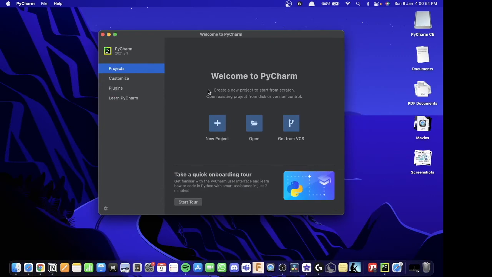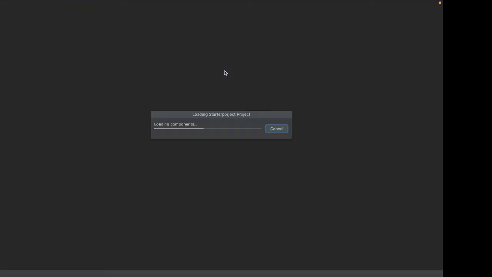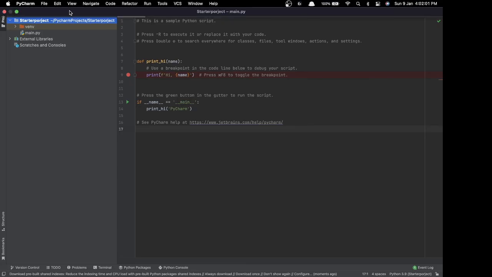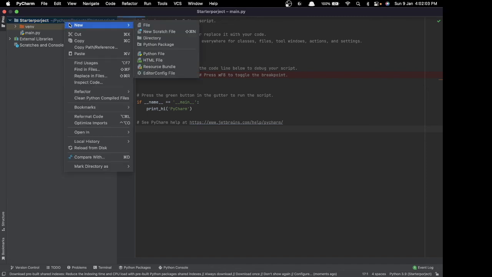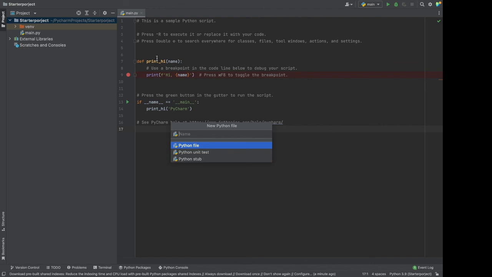So here's the main page of PyCharm. Click on new project and let's rename this Python project. So let's call this project starter project. Let's create. Now here, right click on starter project and go to new and Python file. Let's call this file app.py. So by convention, all Python files should have this extension py.